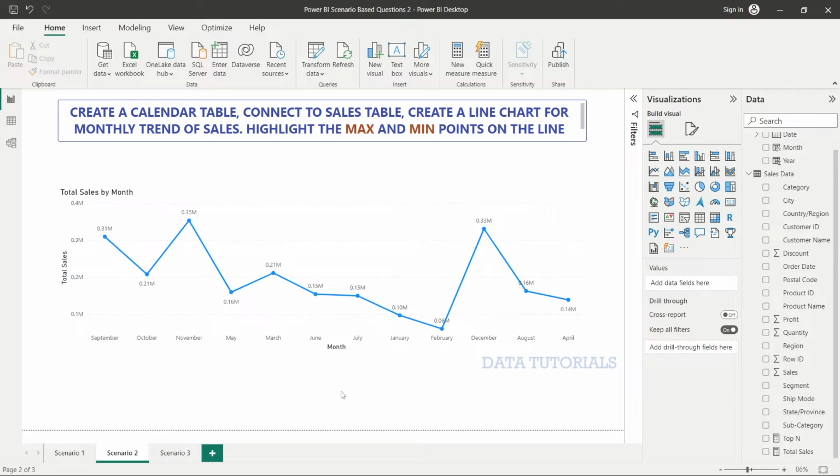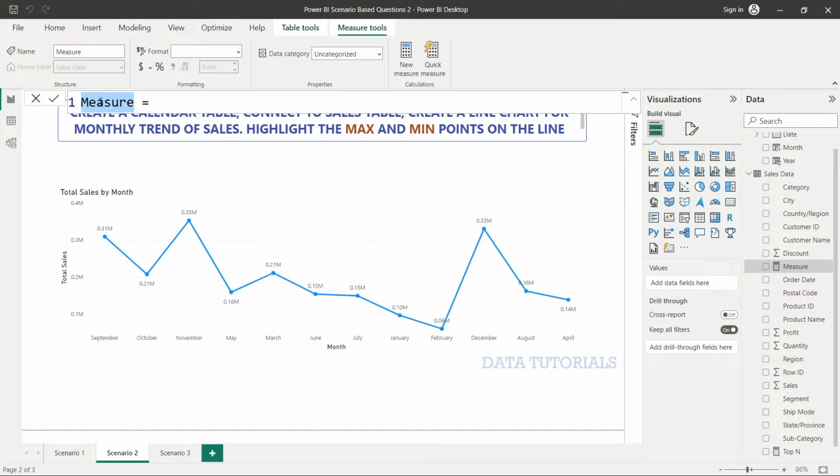Now we have to find out the maximum and the minimum sales, right? So to do that, we have to create a DAX measure over here. First I will right click, create a new measure, and name it max point. So this will be our max point measure, and we will be using different DAX functions over here. First I will be using a MAXX function.